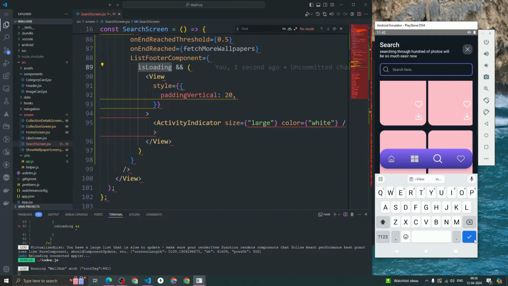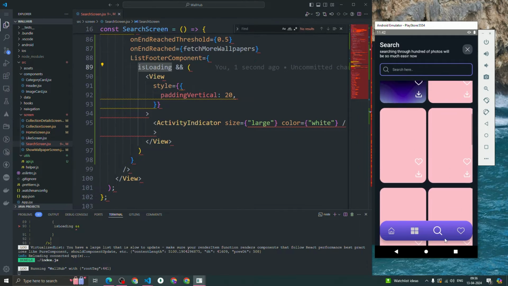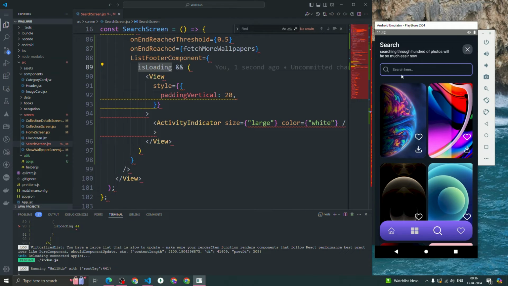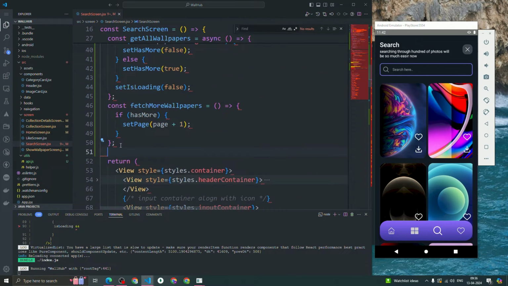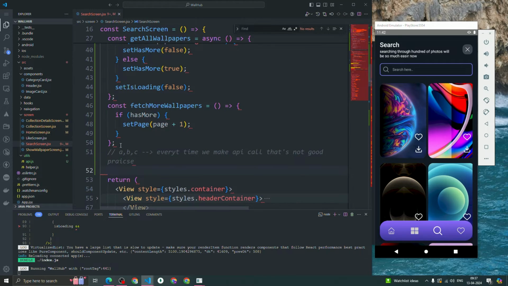All right, so to work on the search functionality, we are going to use debouncing. Basically, what is debouncing? Let me explain what debouncing means. Suppose whenever the user types continuously, let's say the user types a, b, c, every time we make an API call. All right, every time we make an API call, and that's not a good practice. So what is the good practice?